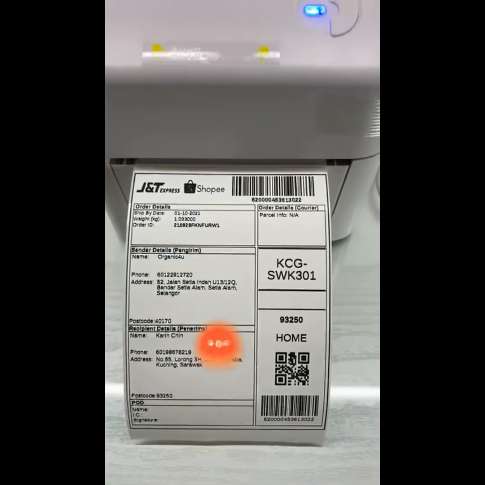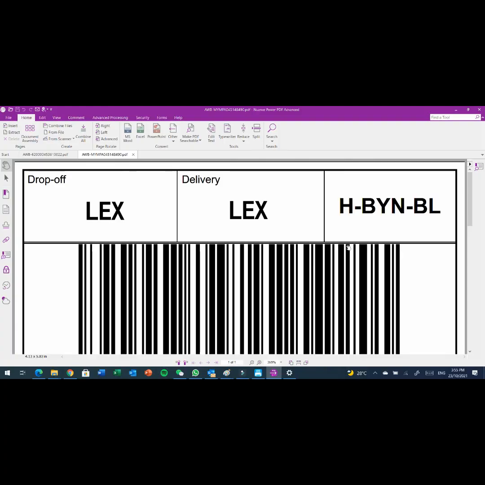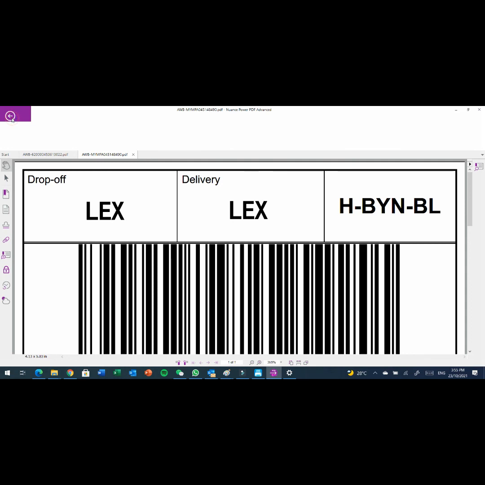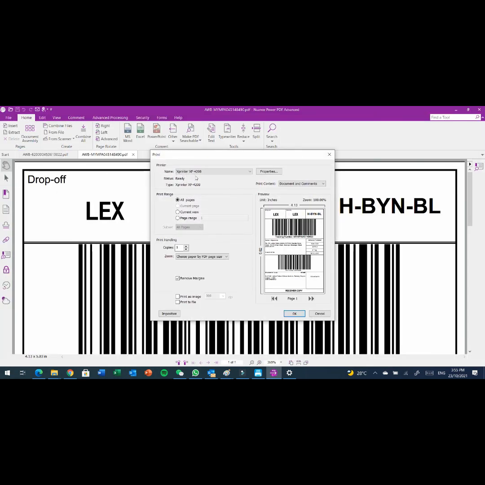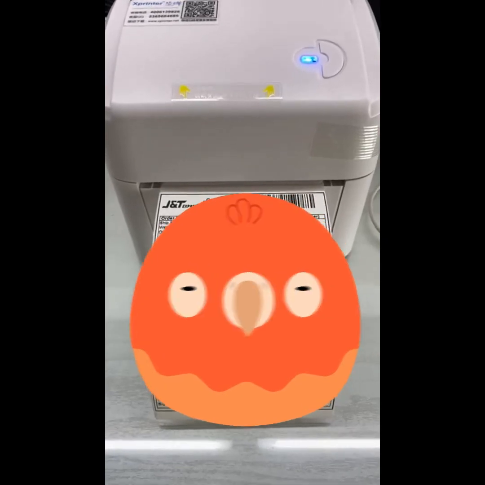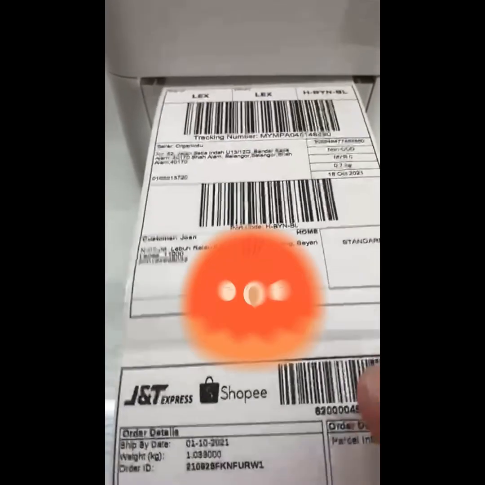Let's do another test on Lazada. Okay, now I want to test a Lazada airway bill, to see whether the alignment is right. So again, I try to print and choose the right printer, then I click print. All right, the alignment is also good. So it didn't go out of alignment.